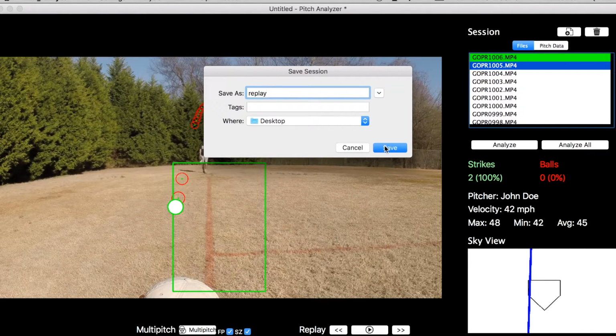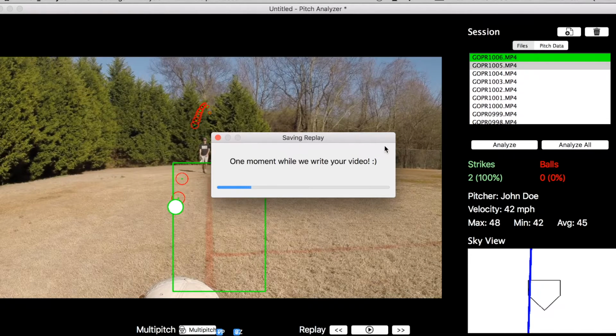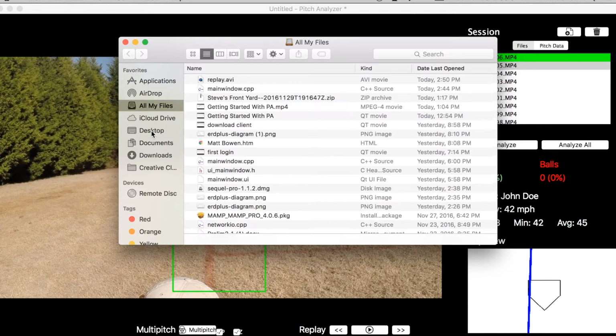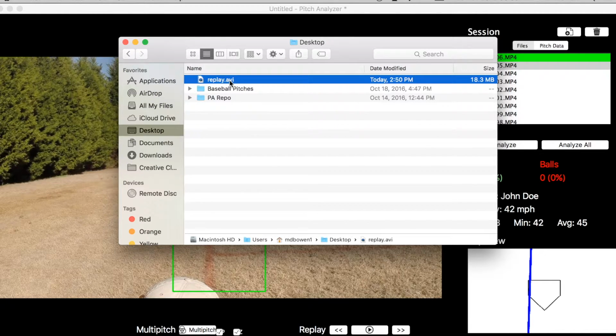You can type a name that you want to call it. We'll just call this one replay. Select where you want to save it. We'll just select desktop here and we'll click save. So this will write it to the location of your choosing. We'll go ahead and let this upload. Once this is uploaded, you can go in at a later time and replay that video at your leisure. So we'll exit out of that. We won't worry about that right now.